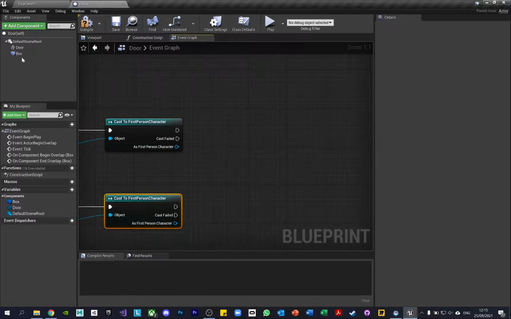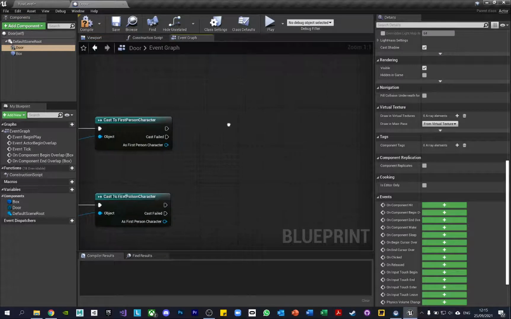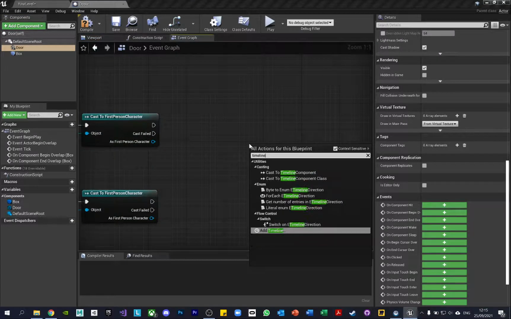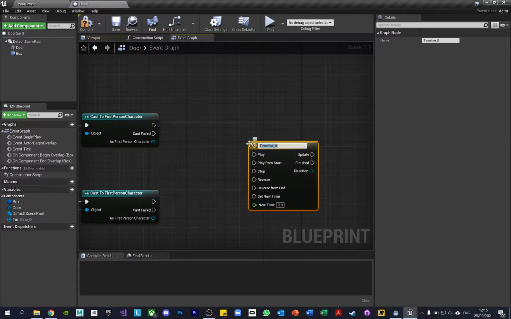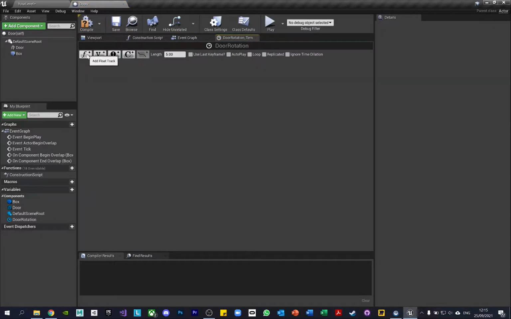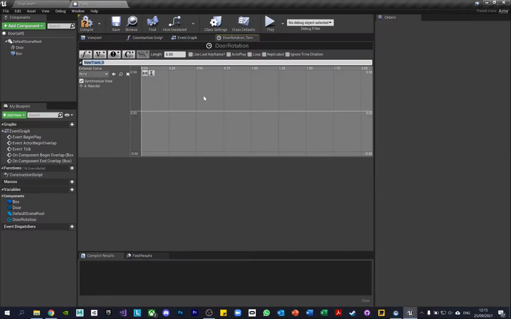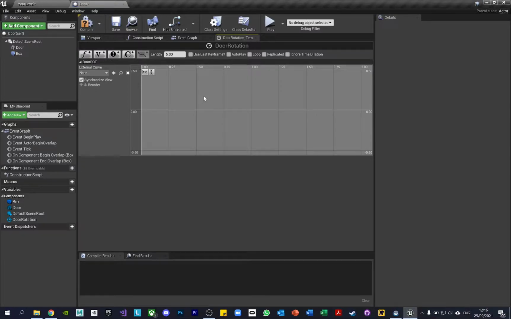And then if it is the player, what we're going to do is create a timeline. And this is going to be called door rotation. Oh, I spelled that wrong. Damn it. And we're going to open that up. It's going to be a float track, and we're just going to call this door rot, for rotation.